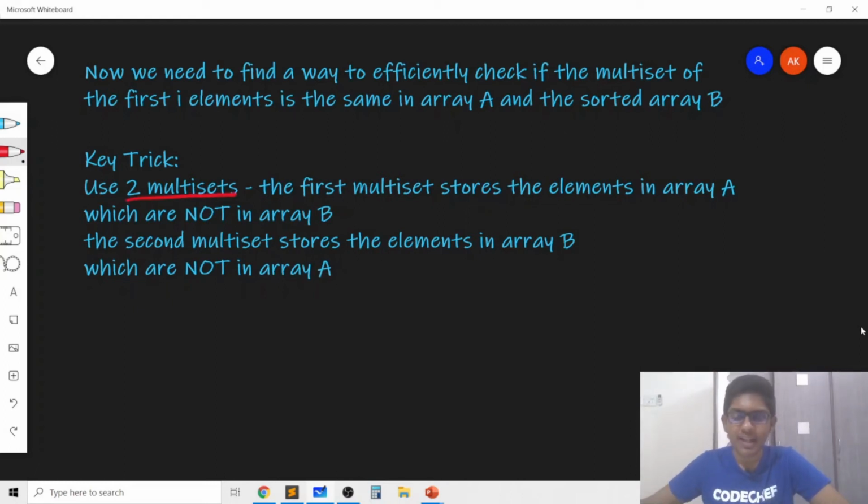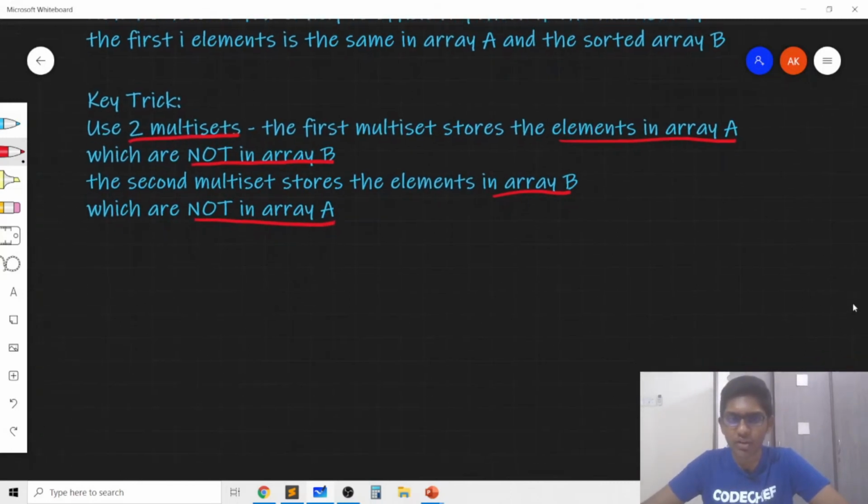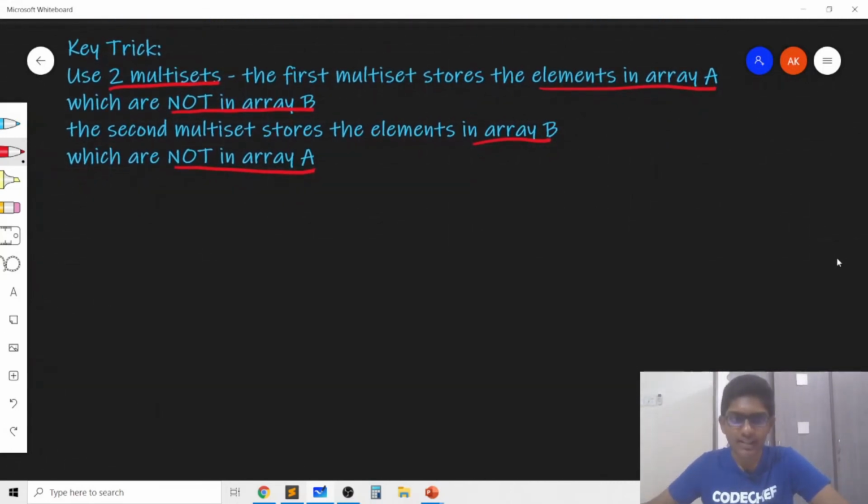The first multiset stores the elements which are in array A but which are not in array B, and the second multiset stores the elements which are in array B but which are not in array A. And in order to update these multisets, let's say we are at a position I and we have successfully stored the first I minus 1 elements in multiset 1 and multiset 2. In order to insert the ith element, let's consider the ith element in array A and array B.